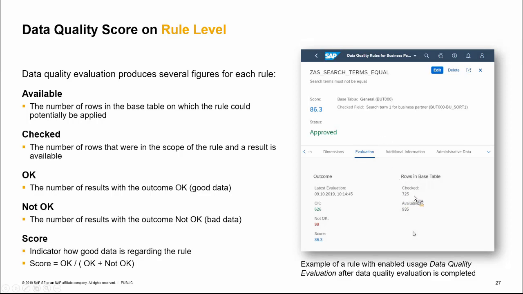This means out of the 935, actually only 725 were checked with the rule because they are in the scope. And then you have the outcome here. So you have the number of results that were okay. So 626 checked business partners were okay according to the definition of the rule. 99 were not okay. And out of these figures, we also calculate a score. So meaning OK divided by OK plus not OK gives you a score of 86.3. So the higher the score, the better is the quality of the data in regards to this rule.